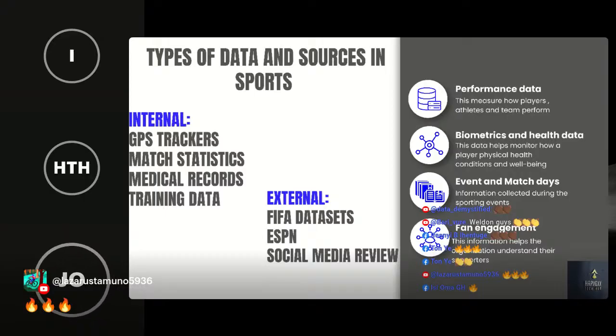And then as you go, we also have sources that talk about performance data, which measure how players, athletes, and teams perform. So we talk about performance data. As old as Ronaldo, if you permit me to say, if any club is going for Ronaldo, he's still a big player based on his past record and his still current record in the market. So this helps to enhance the football as it helps to enhance the club as a team.